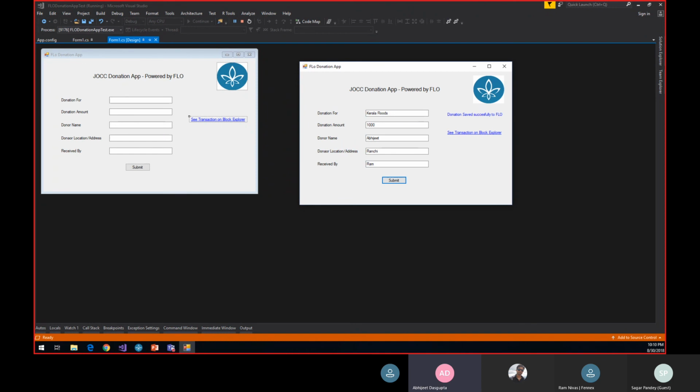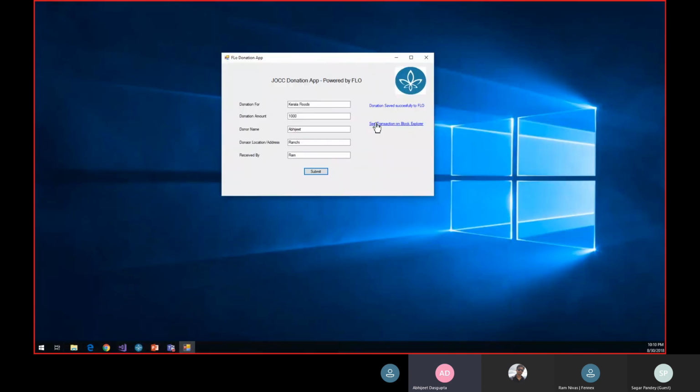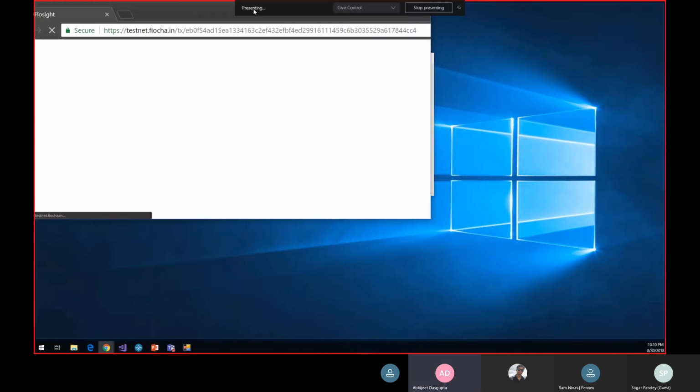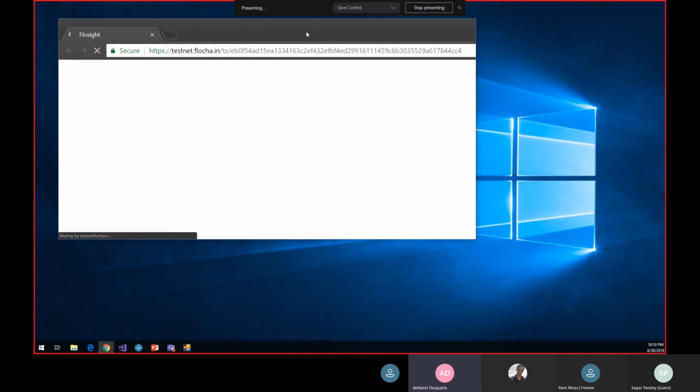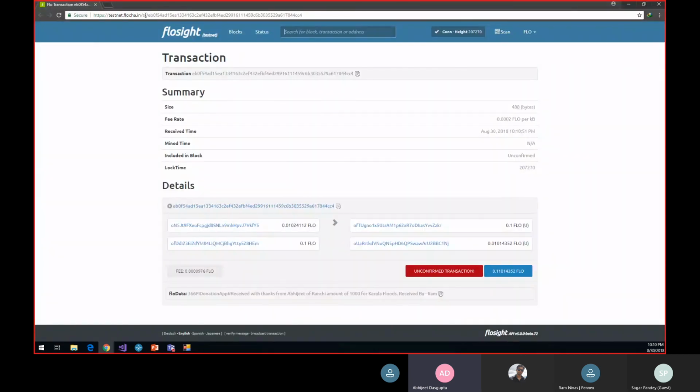And you see, we again did a transaction of 0.1 FLO with this information to the block explorer. Let's just see if this particular transaction URL is working or not. Let's click on this. And okay, so the browser is opening. And if you see, this browser is opening with testnet.flowchain.in/tx, and this is the transaction ID that was generated when we did that transaction. It appended that to the static URL that we created, a dynamic link, and opened this.